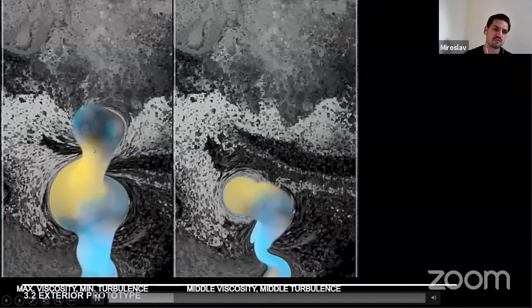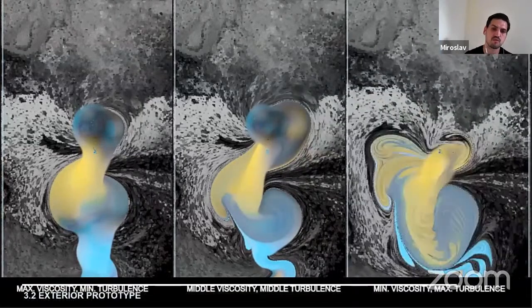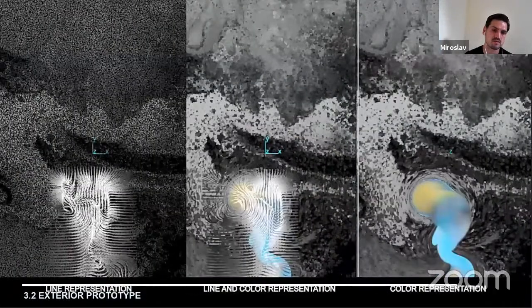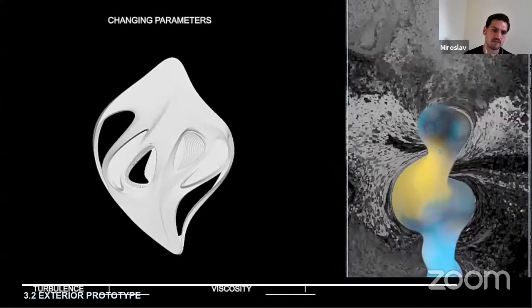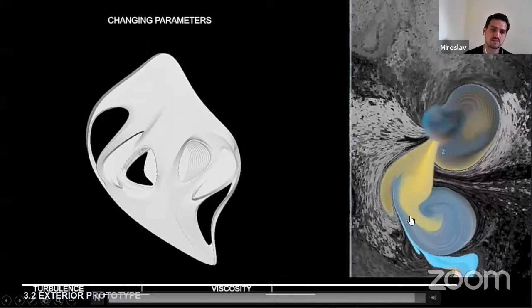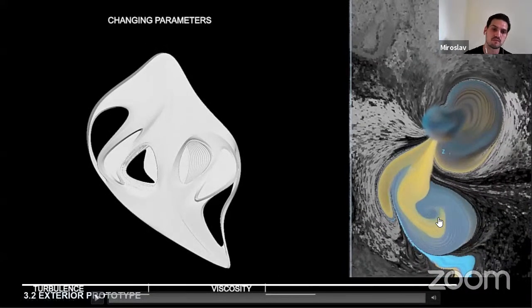We use fluid dynamics as an approach to design our design components. As you can see here, we use it to design our shell prototype, and we associated the fluid parameters with the volumetric parameters of the shell.